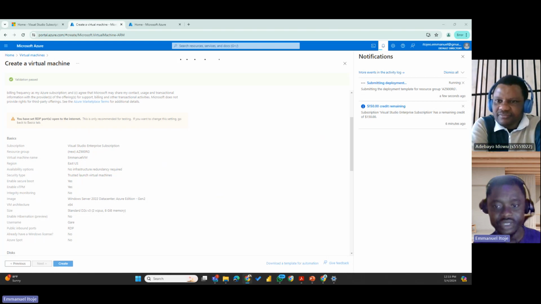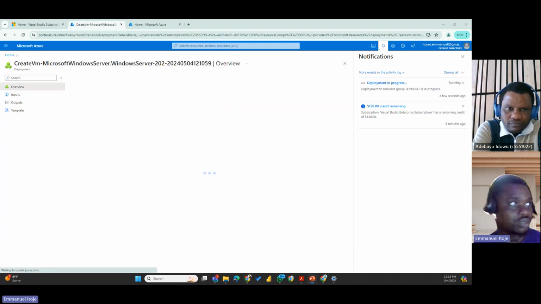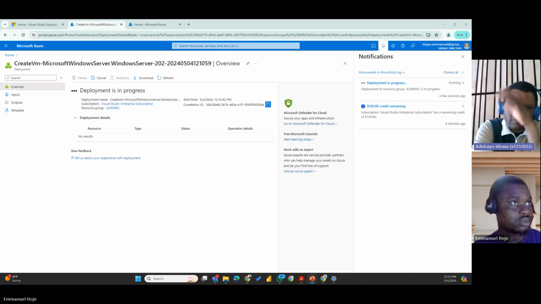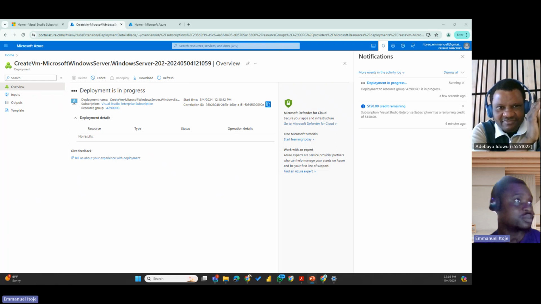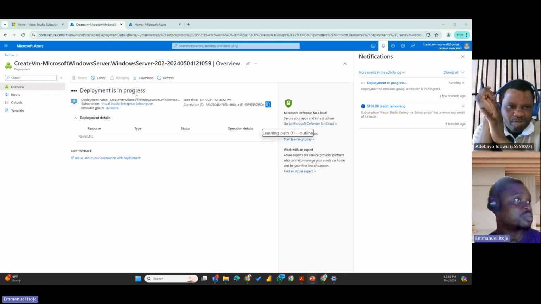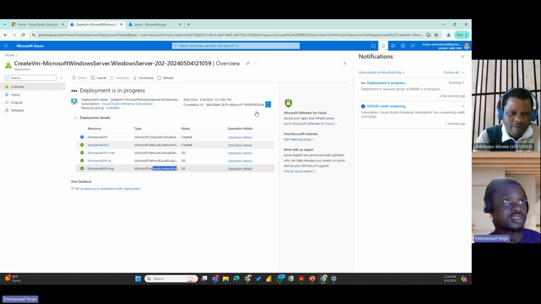So while we're waiting for it, let me pull up my slide, to do a bit of introduction. What is Azure? How did they come by the name? So basically, it's telling us that the deployment is in progress. It's deploying everything for you. These are things that it has deployed so far: virtual machine, virtual network, IP, network security group. It does that on its own. All right, so let me jump into my slide.